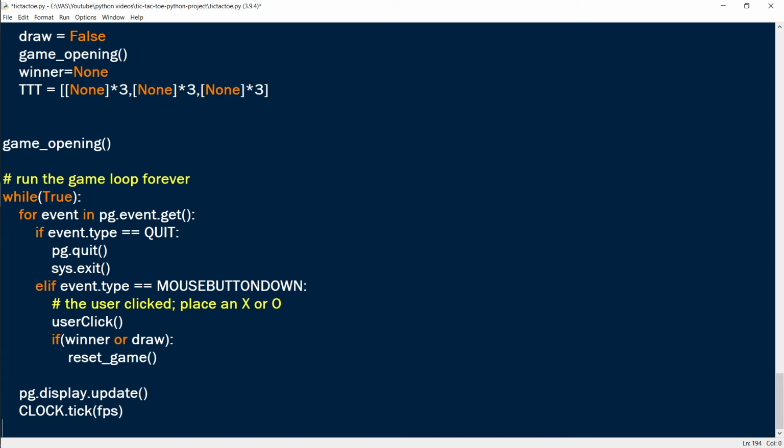Hooray! The game is completed and ready to play. Save the code with the file name tic-tac-toe.py and run the file. And remember, all your images must be in the same folder where you have saved your tic-tac-toe.py file.